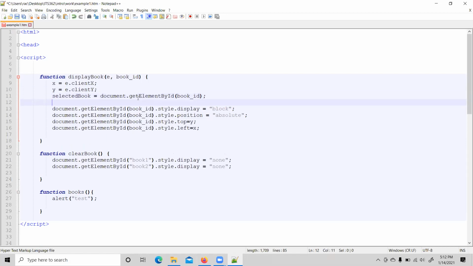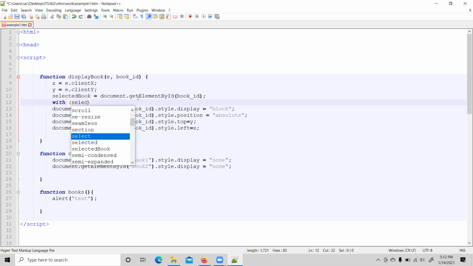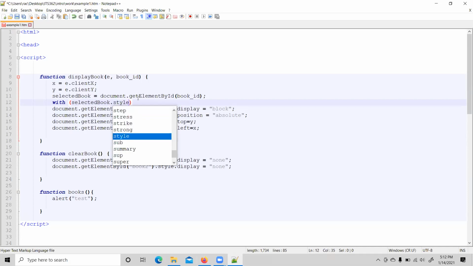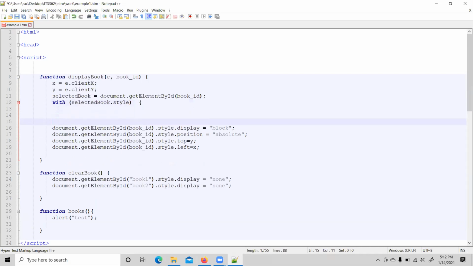That's usually the jQuery way. So then I have the object, and now I can say selected book dot style, right? And then now in curly brackets, I can do this, right? So that way, this is just, as I said, the jQuery way.